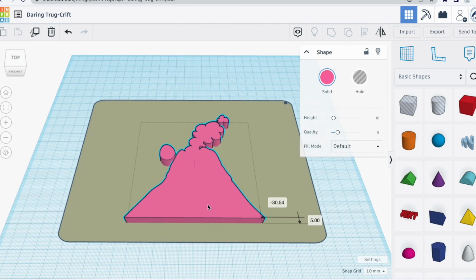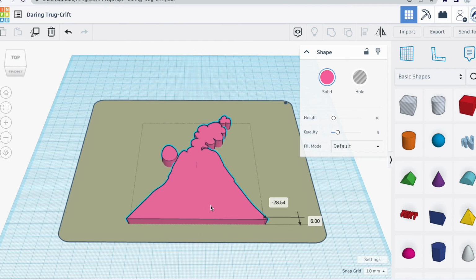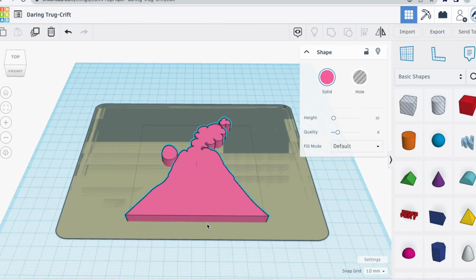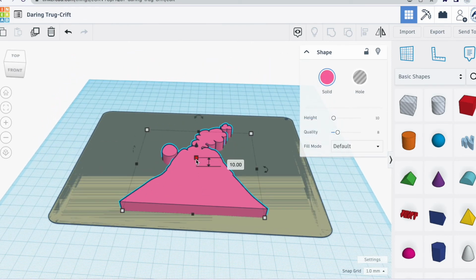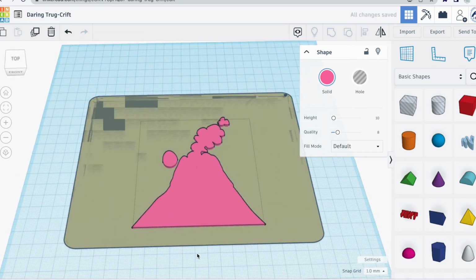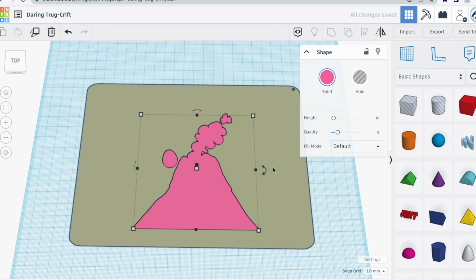I can move it and locate it exactly in the place that I want to put this mountain, with the egg rolling in the mountain, and I select this shape, the mountain, and here in the middle white square, I press here and adjust the height of this element. So let's say that I want 3 millimeters. Perfect.